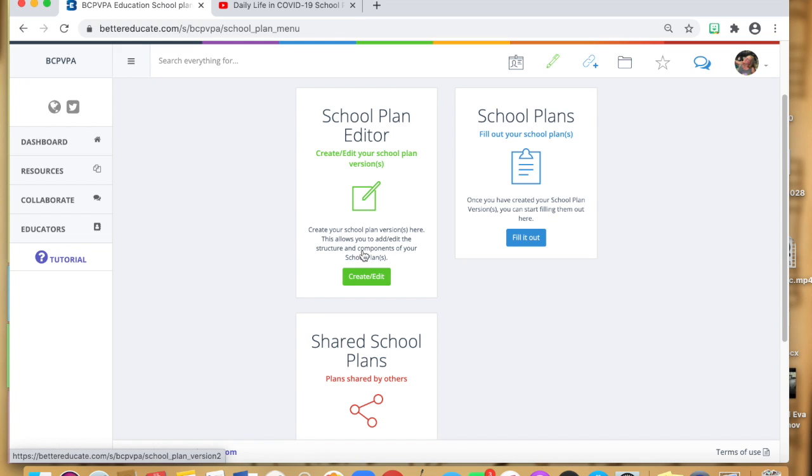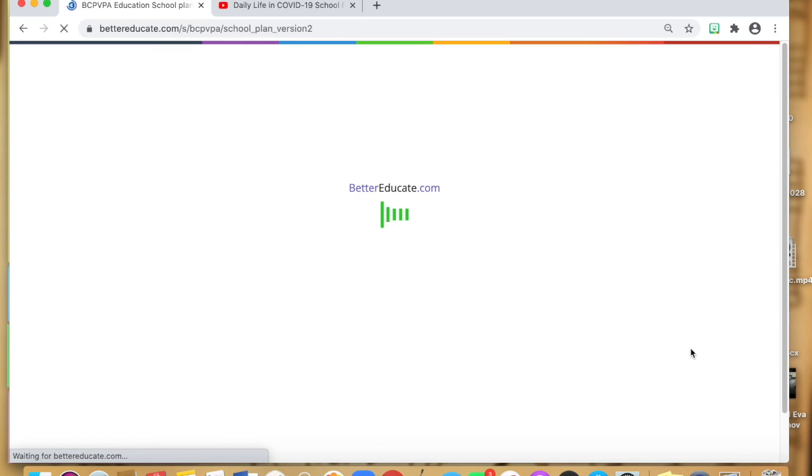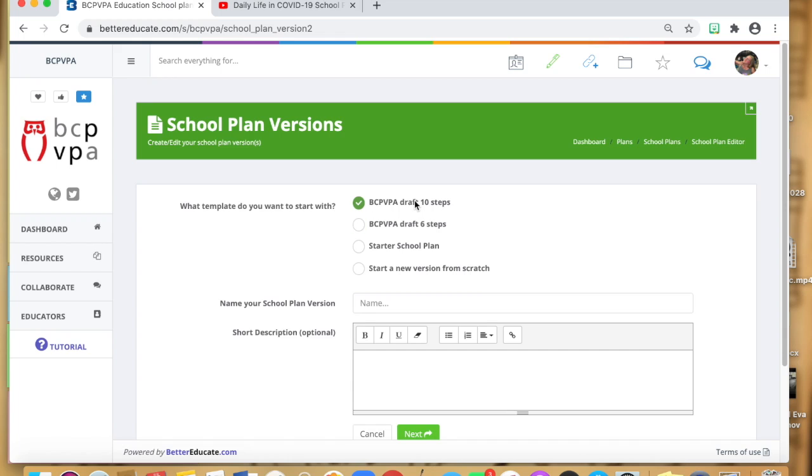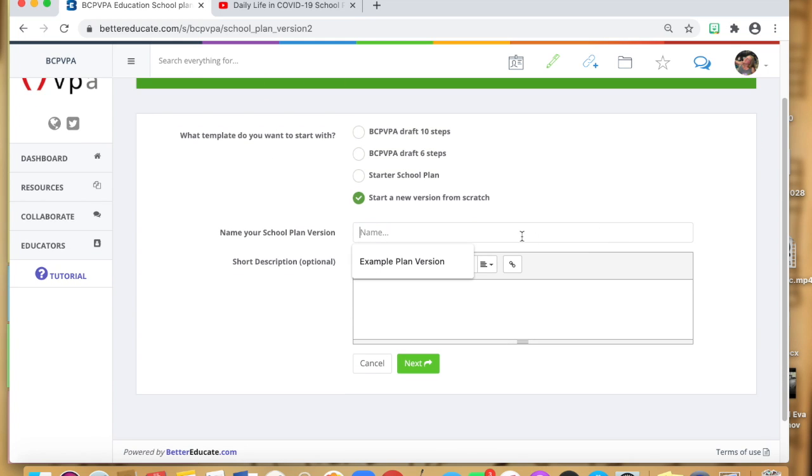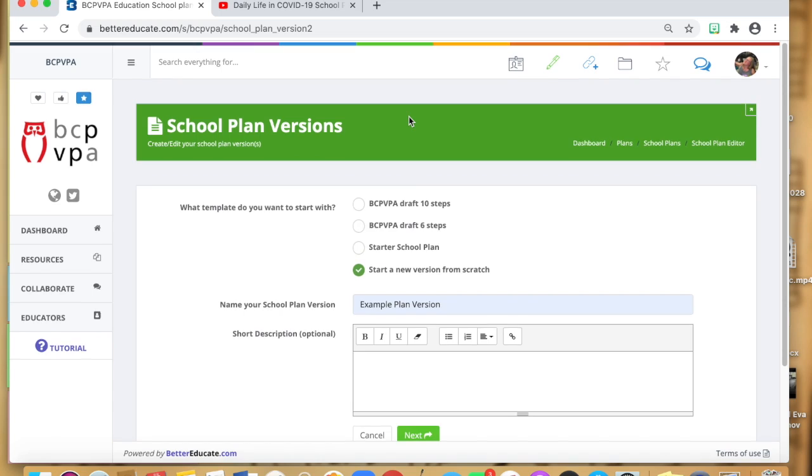So if we go in here on the green side, you can create your own version. So you can start with one of these templates and make changes to it, or you can start a new version completely from scratch. So we're going to call this example plan version. Perfect. You can give it a description. So this might be if your school district has specific questions or a specific format that they want you to use for your growth planning. You could still create that within BetterEducate by using this plan versions tool.